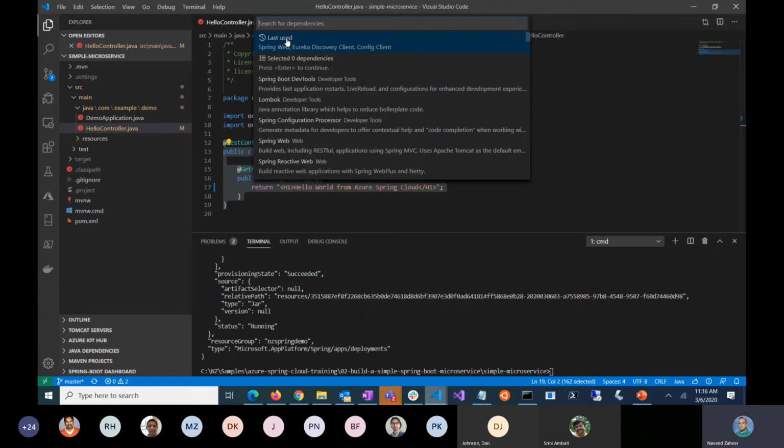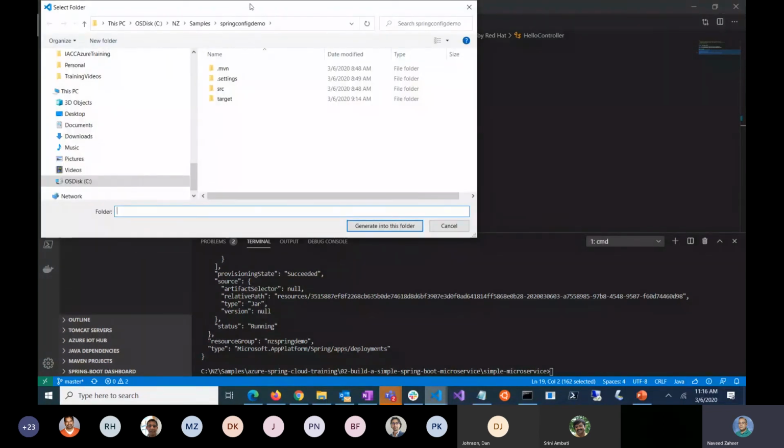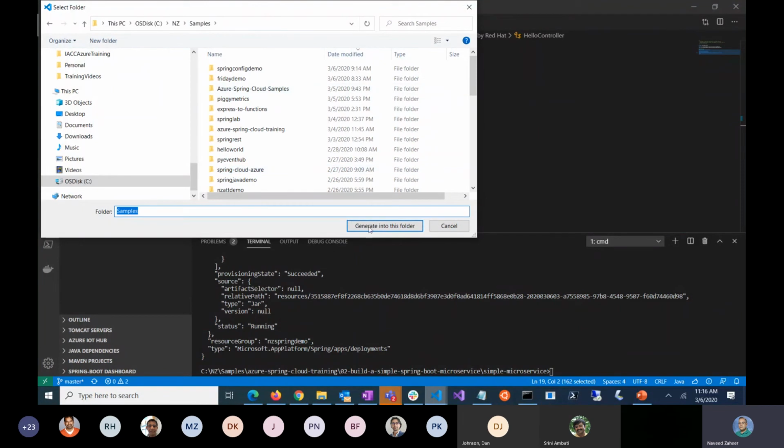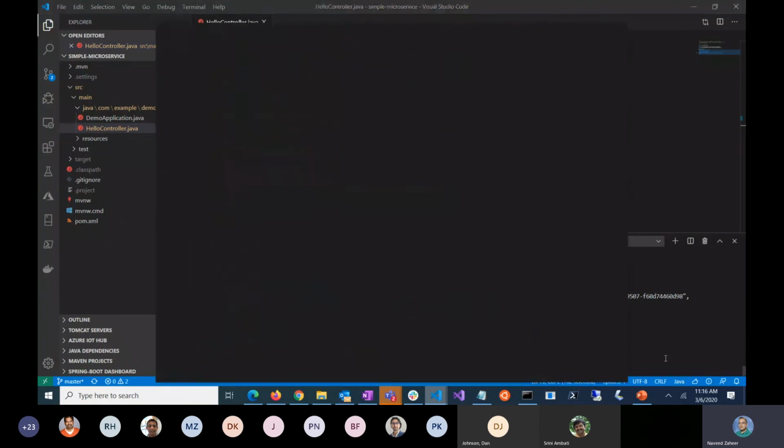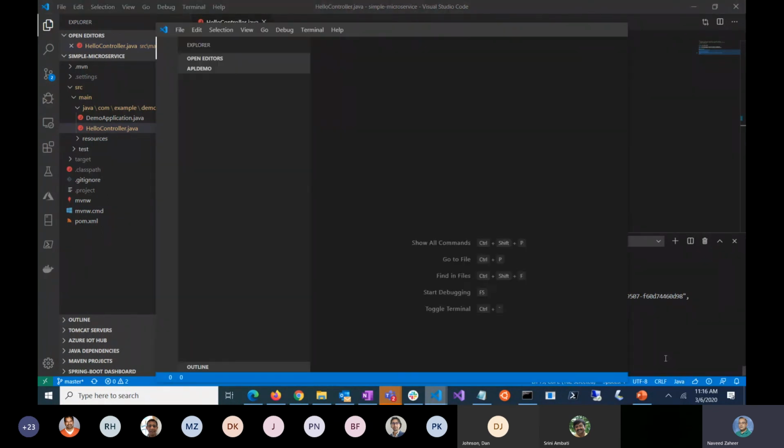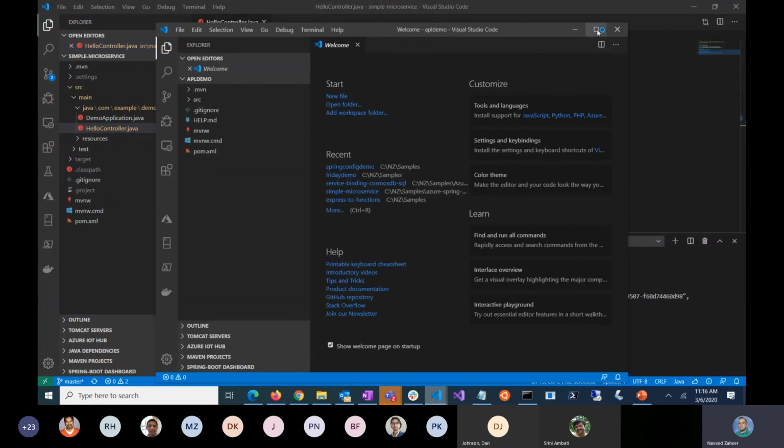Okay. So good. Then I'm going to use Spring Web as a dependency. And with that, I'm all ready. I'm going to press enter to continue. It's going to ask me where it wants to create that. I'm just going to select a folder, and it's going to create that folder. I'm just going to open that particular folder in my VS Code.